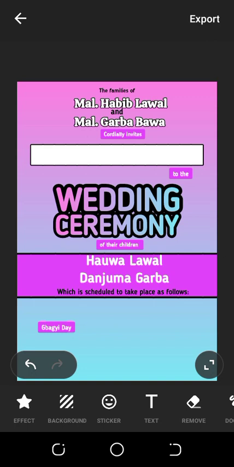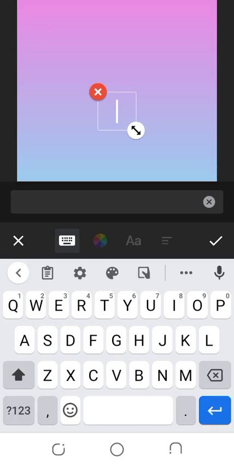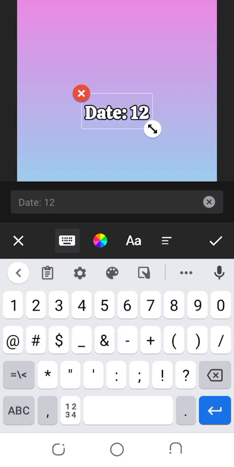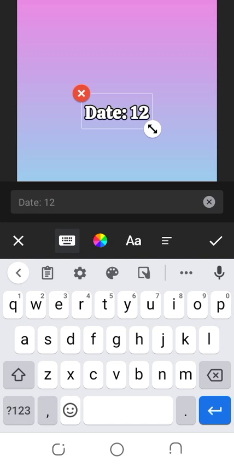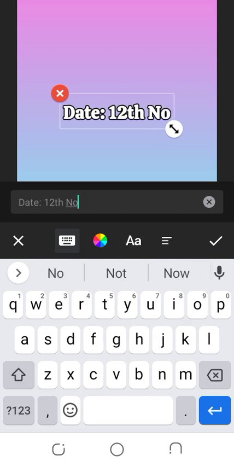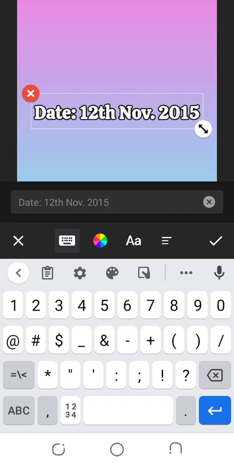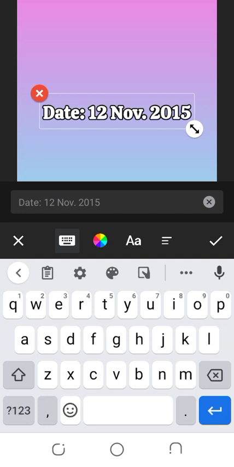So now the next thing to do is this badge will come up, and then I'll click on text, and I'll say dates. Let's say 12th November. Let's just assume that is the date, 2025. 12th November. Okay, let's put the TH there.